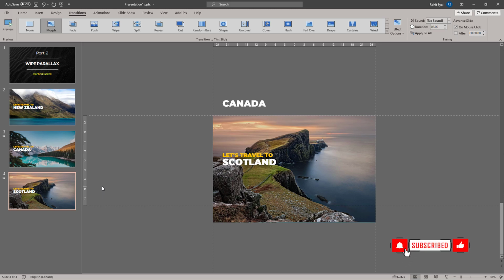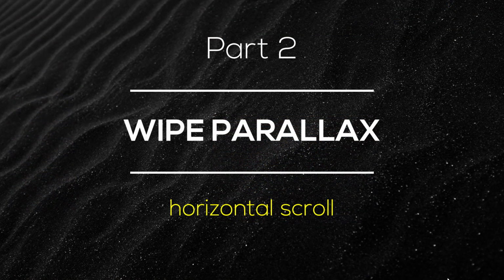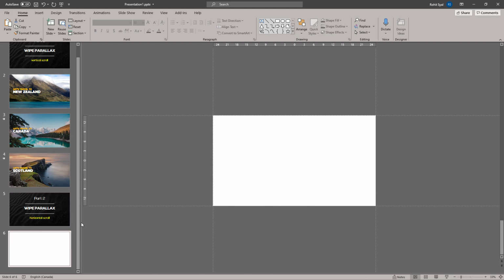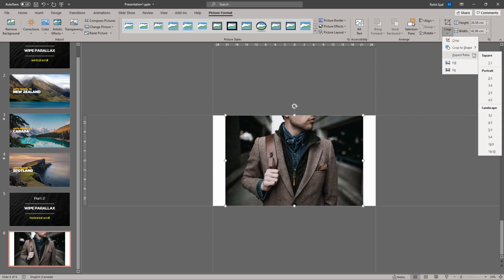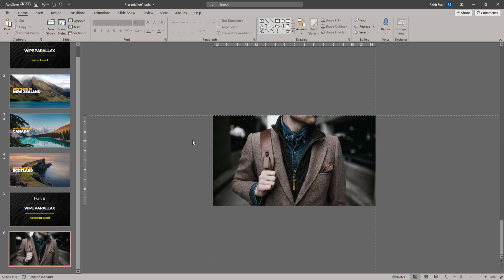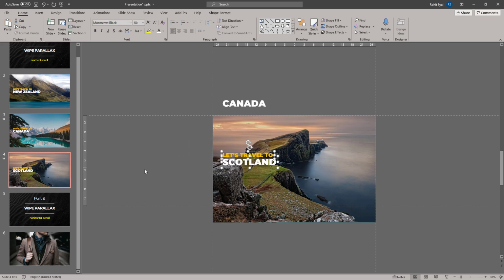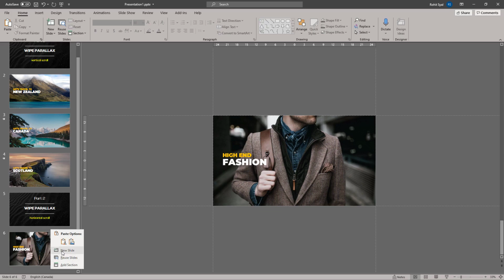And now let's see how we can do the same thing horizontally. The horizontal wipe animation is as easy to do as the vertical one was, except for a small difference, which I'll just show you. Let's go ahead and prepare 3 slides. So I'll add the first image and crop it to fill the slide. And I'll go ahead and add some text. Just copy some text over from the previous slides and change the content. Then prepare the other 2 slides as well.